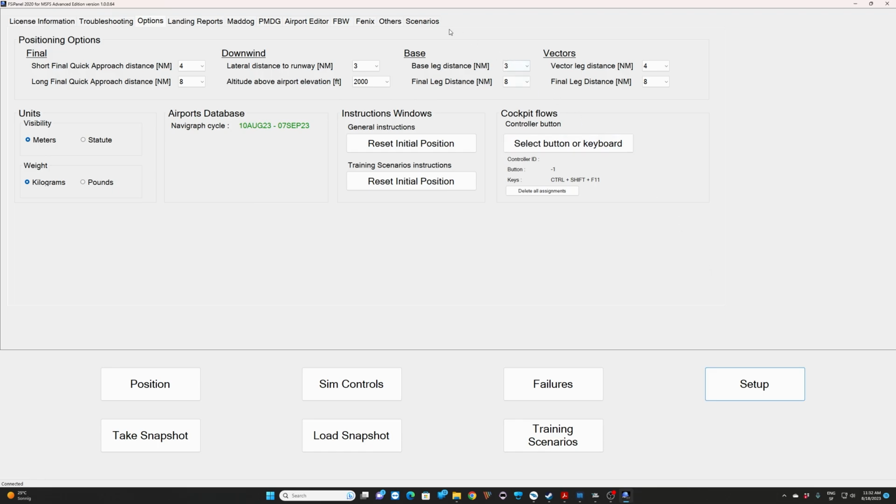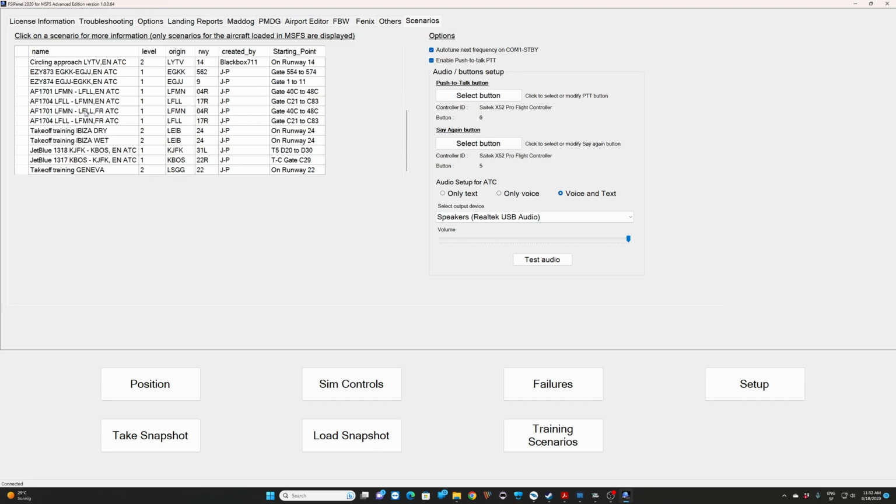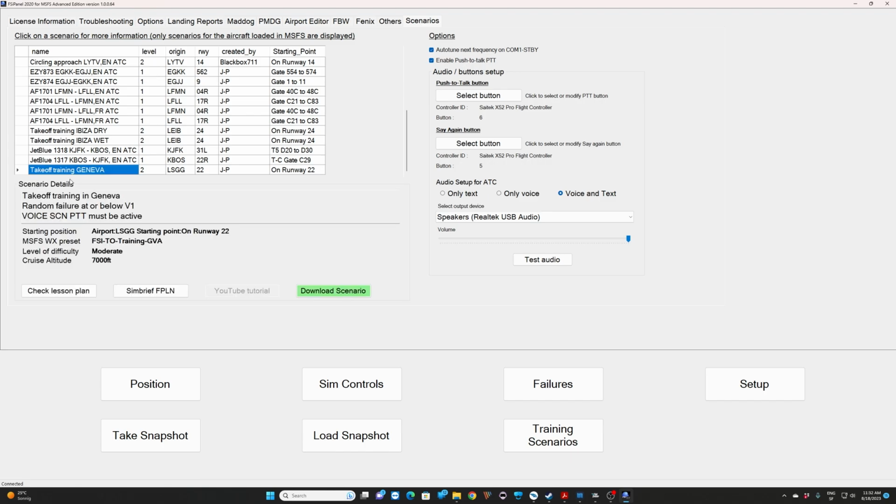If you go to Setup and Scenario on the Advanced Edition, you get your scenarios right there as you're used to. Today we are going to fly the Takeoff Training Geneva. If you click on it, you will get Takeoff Training in Geneva with a summary of what's going to happen. What is new is you get the cruising altitude. So for any scenario you choose now, if you see flight level 240, if you have any aircraft that is able to cruise at flight level 240, you can use it for the scenario.